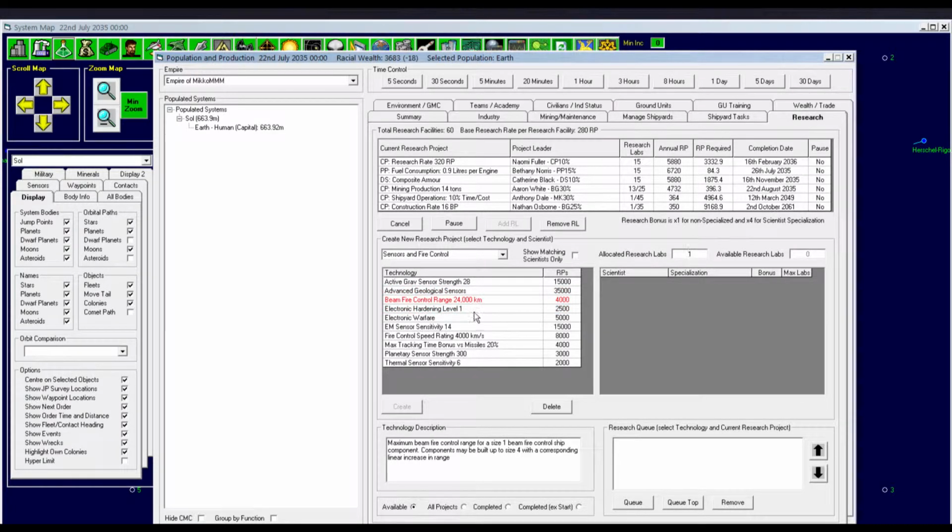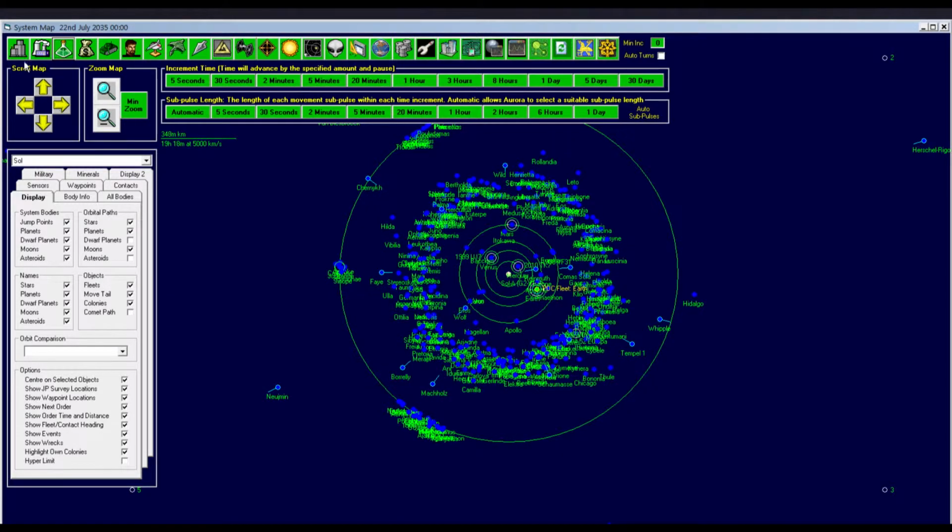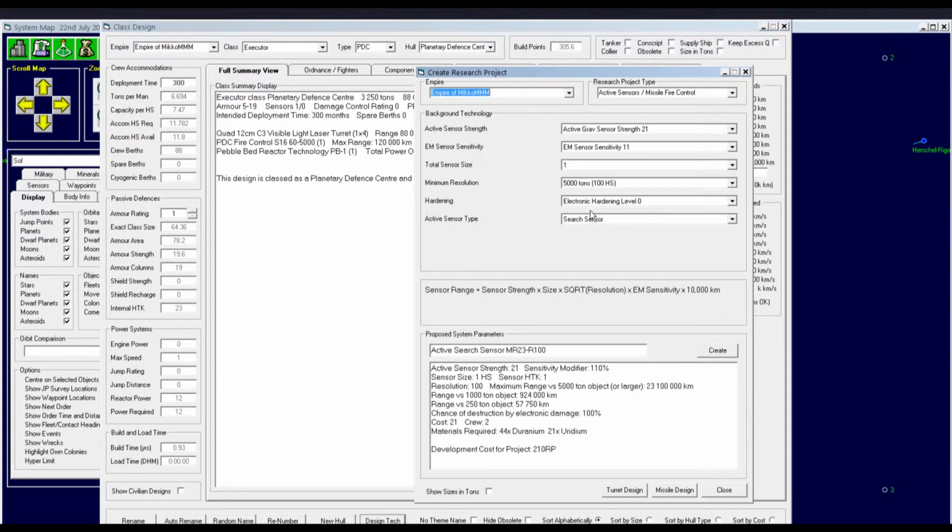Sensitivity, beam fire control, electronic warfare. Where did it go? I had it. Did I assign someone just now to do it? I don't know. No, I don't seem to have. Did I delete it? I might have deleted that from the list. Okay. Just in case I deleted it. What am I talking about?